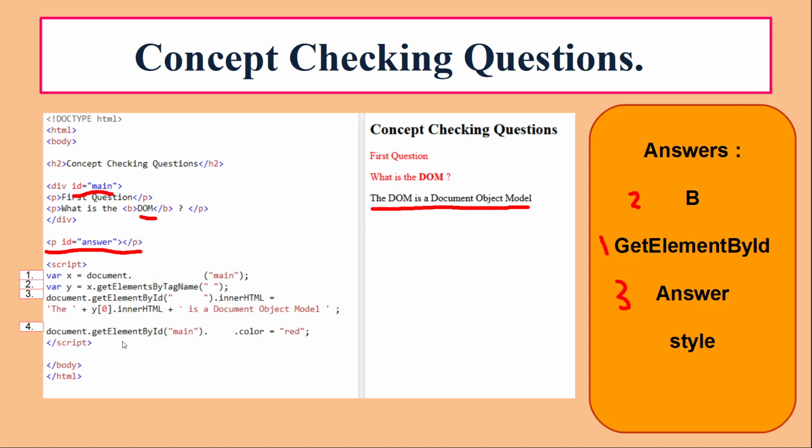And the last one, we need to get element by ID. We've got the main here, and we want to use color. So we want to turn all of this into a color. So then we can use style. Okay, so there they are, the answers to these questions.